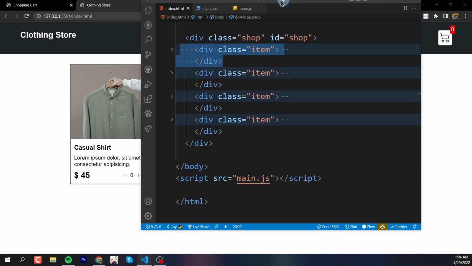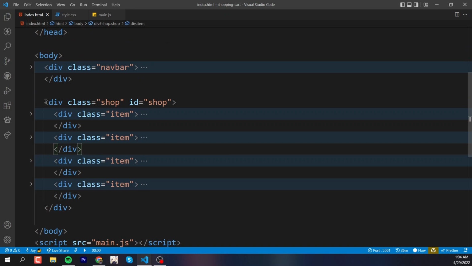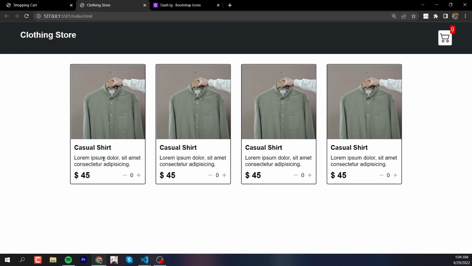So how did we do it? Look at this. Inside this div with the class name shop, we just perfected one card, and then we copied and pasted it. Now if you want to replace the data, let's say you want to replace the image, then you want to replace this tag. Let me show you a sample.